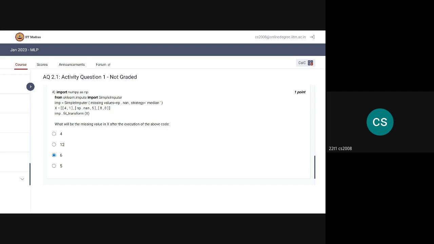Okay. But sir, in this kind of question where we need to get the answer 6, how should we go about it? How does it work internally? See, if you want to do it, you can just look at the column: 4, np.nan, and 8. There are only 3 values. One is missing, so it must be the average of the rest of the 2.